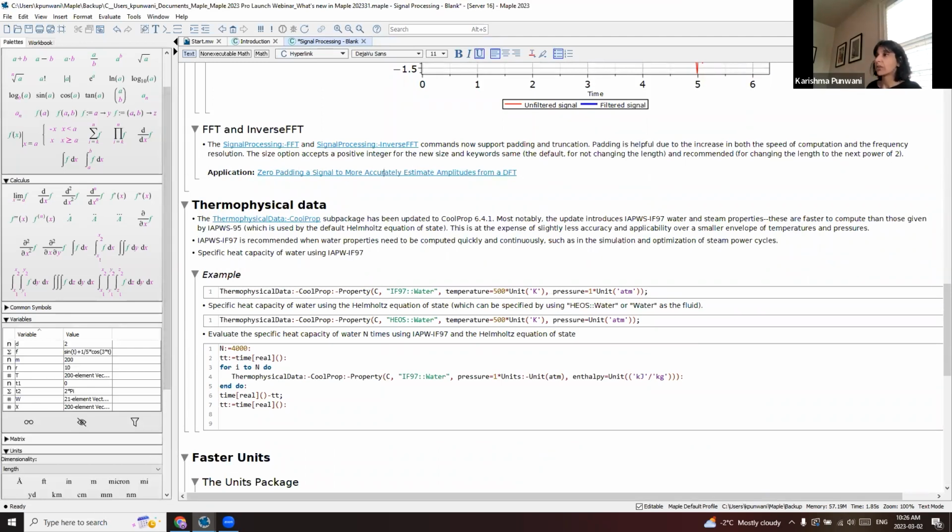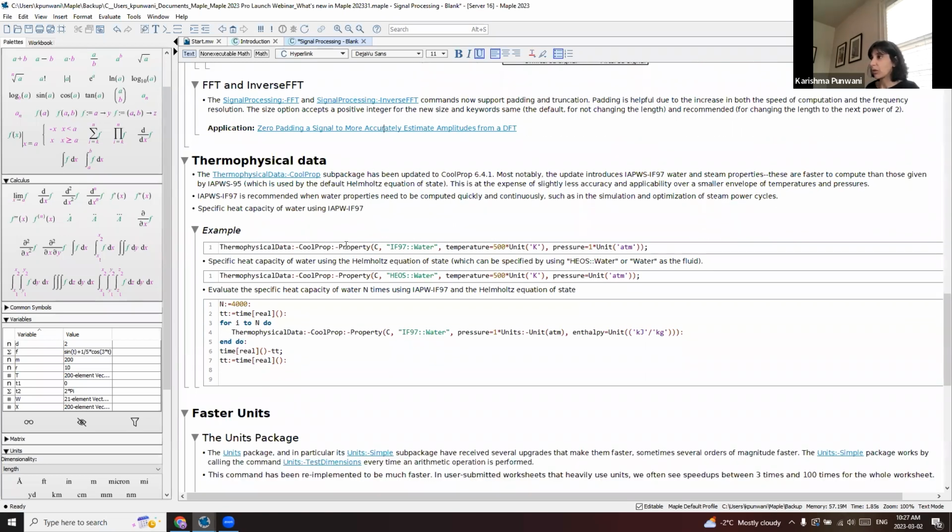So what we've done for this in Maple 2023 is the thermophysical data CoolProp sub-package has been updated to CoolProp 6.4.1. And this introduces the IAPWS IF97 water and steam properties. So these are faster to compute than those given previously. And this is at the expense, according to Samir, of slightly less accuracy and applicability over a small envelope of temperatures and pressures. So here I just want to show you a few examples.